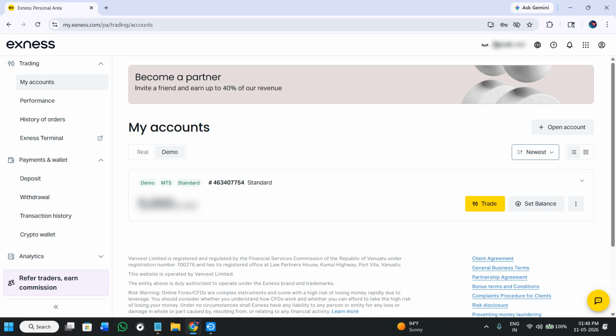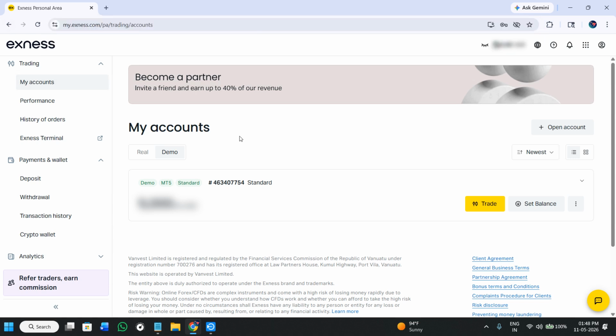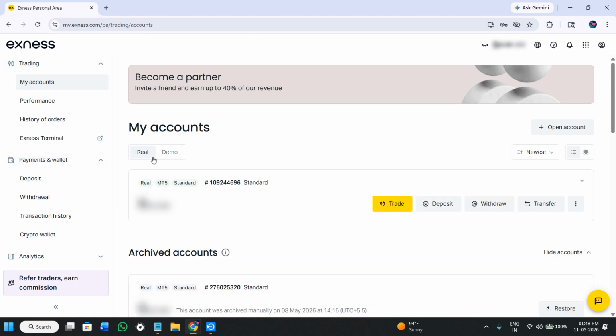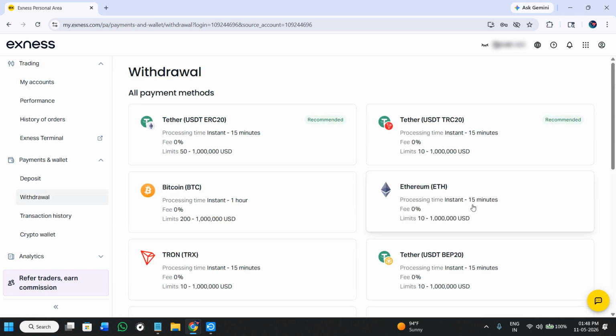account in 2026. For that, first of all, you need to come here on exness.com. Afterwards, simply log in to your account if you haven't already. Now, when you log in to your account, you just have to select that particular real account of yours from which you want to withdraw your money. So over here, as you can see, I have this real account available. So you need to simply click on the option of withdraw right next to the account.